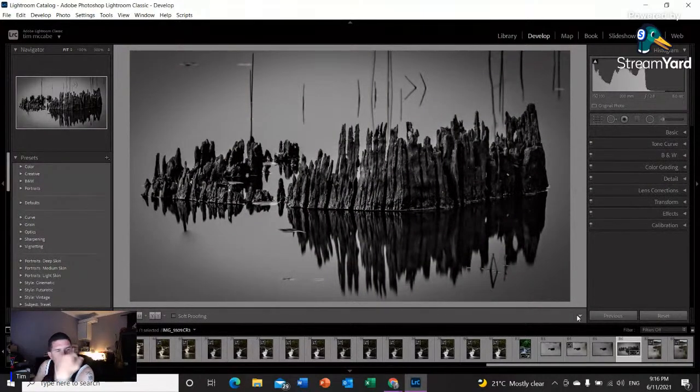Now, I like this one a little bit more because it was the wood that intrigued me. Now, this is what I mean. Take your shot. It doesn't need editing. It needs a lot of editing.